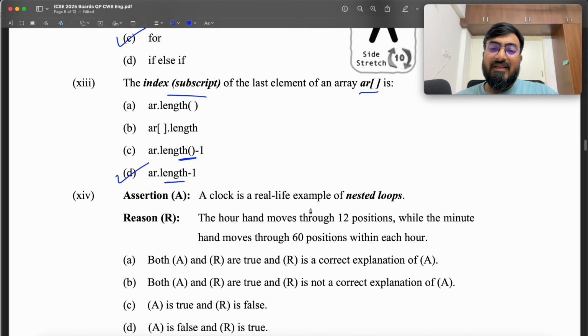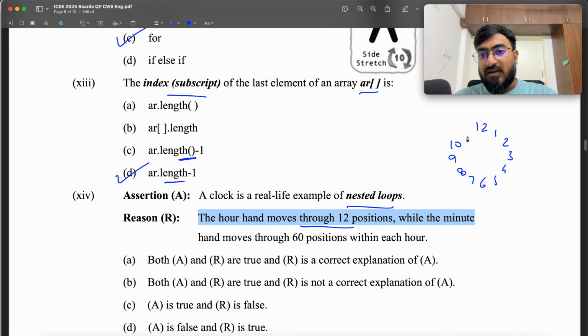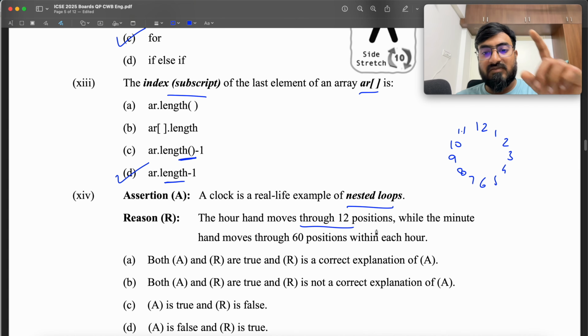A clock is a real life example of nested loops. I understand being creative, but this is getting borderline crazy now. But okay. Our hand moves through 12 positions. So I guess I have to draw a clock: 12, 1, 2, 3, 4, 5, 6, 7, 8, 9, 10, and 11. So it says our hand moves through 12 positions. Well, the minute hand moves through 60 positions to cover 1 hour. That's okay because there are 60 minutes, right?